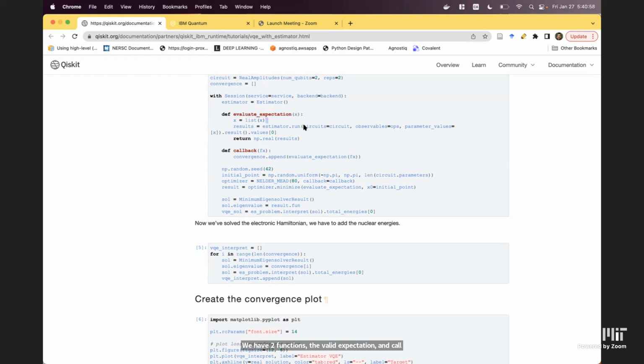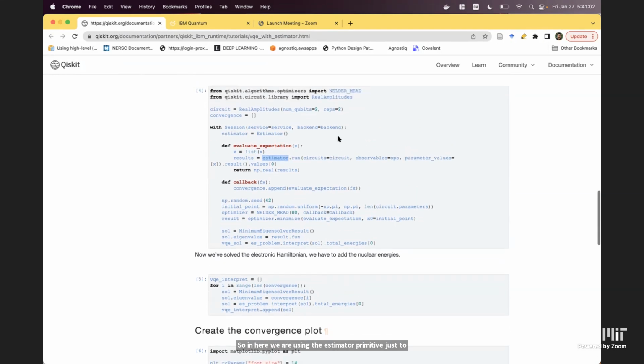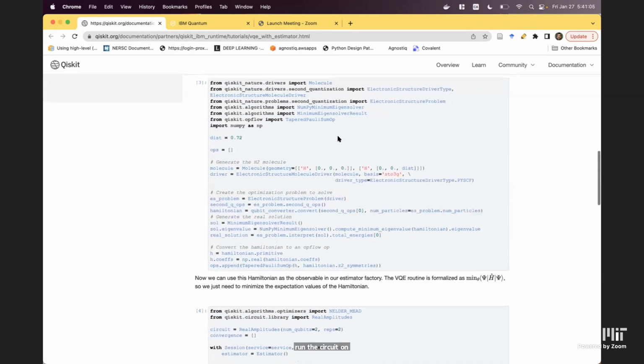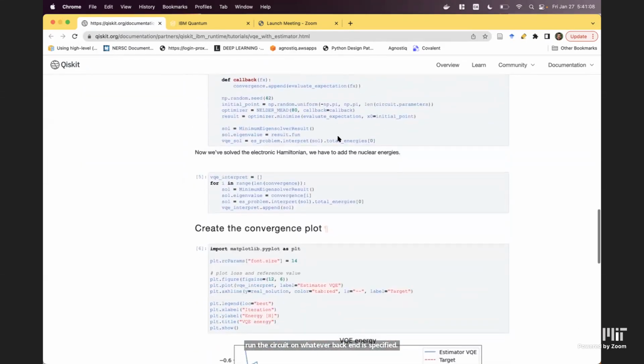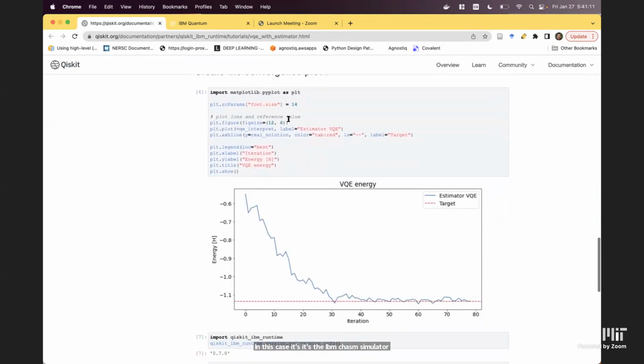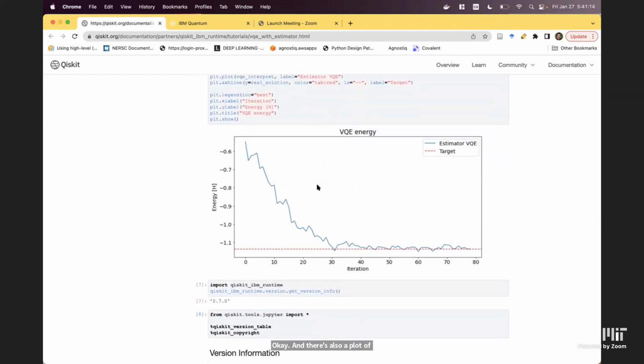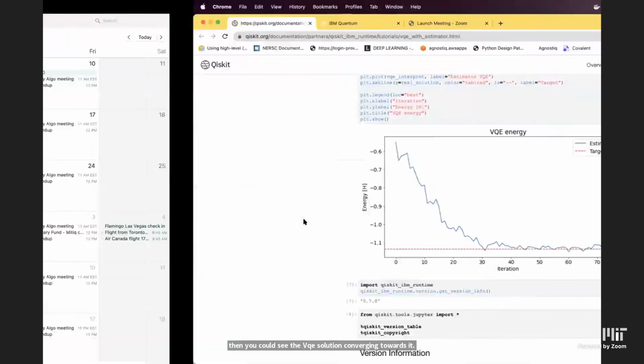So in here, we are using the estimator primitive just to run the circuit on whatever backend is specified. In this case, it's the IBM Qasm simulator. Okay, and there's also a plot at the very end. So what you're seeing here is just the optimization succeeding to find the ground state energy. So the red line is just the exact solution, and then you can see the VQE solution converging towards it. Okay, so that's straightforward enough.